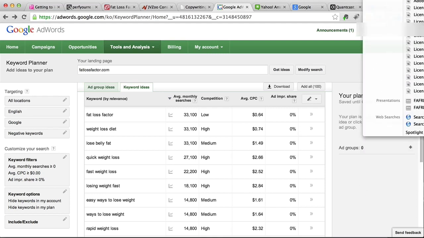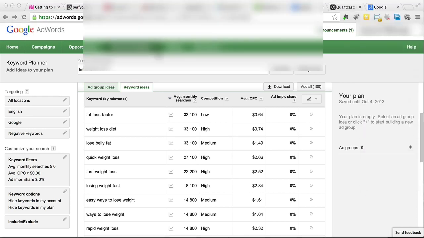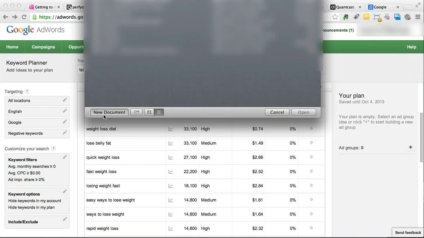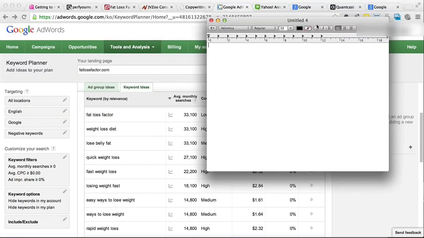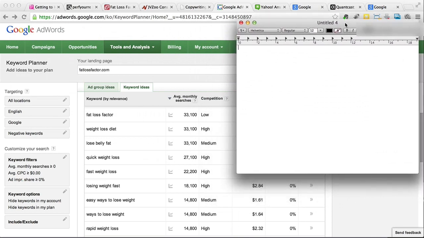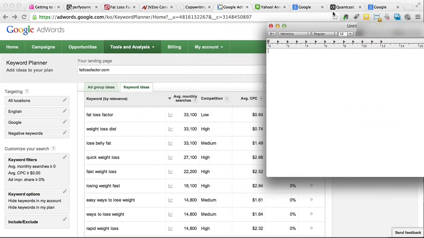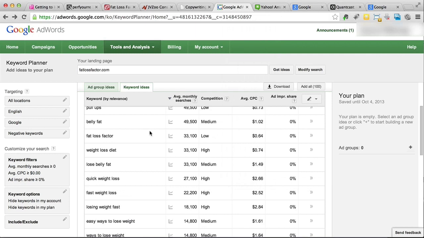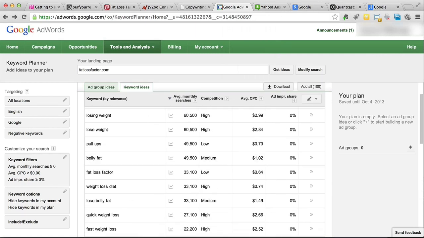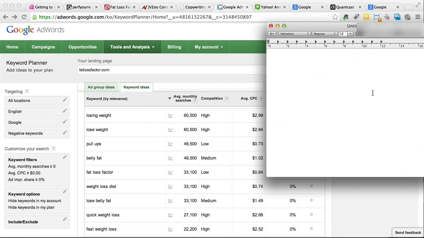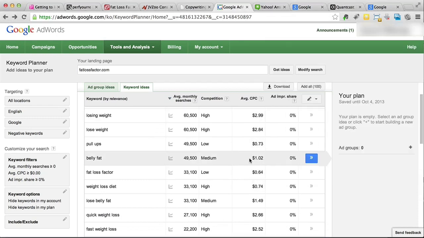What I'm going to do is open my text edit file. Here we go. You can also open Notepad if you're on Windows. I'm going to go ahead and just insert a couple of these keywords that I like. So let's say belly fat. For this keyword, people are paying about $1 per click, which is pretty good. I usually select everything over $1 per click. That's a good keyword for me.